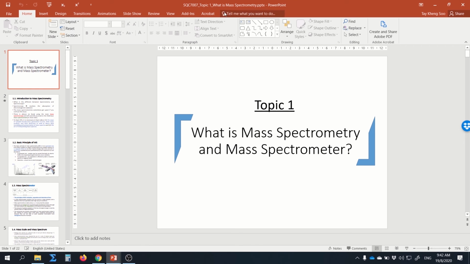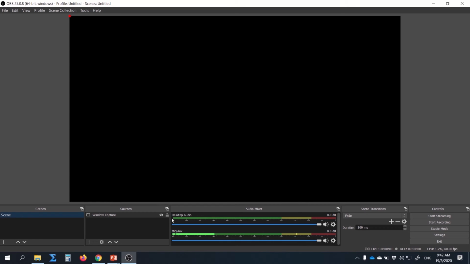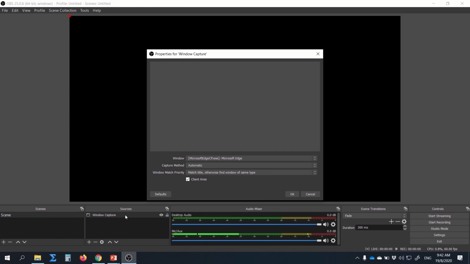So just look at the file name. My file name is sqc7001_topic 1_what is mass spectrometry. To project this PowerPoint slide, just double click on the window capture.